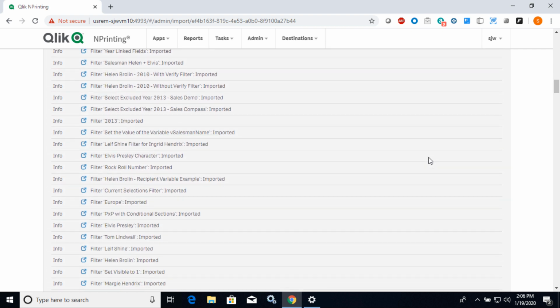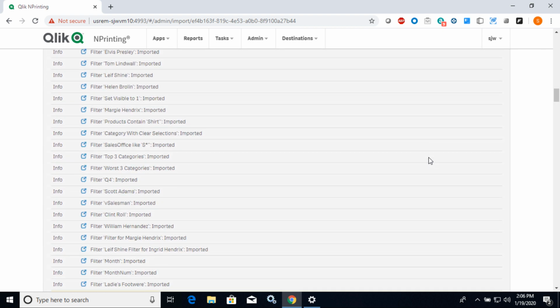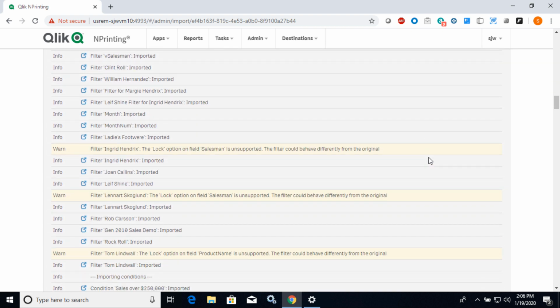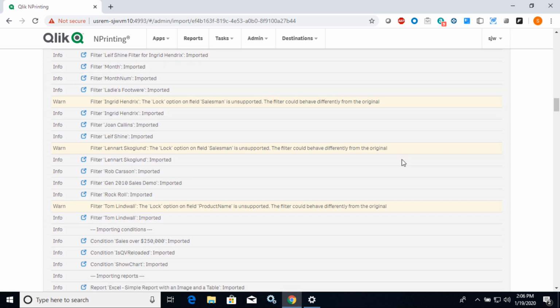Now, if I keep scrolling down, you'll see that it's brought in a number of other filters. I do get a few different warnings because some of the parameters on filters in NPrinting 16, things like lock, are not available in NPrinting 19. So just a warning that things might behave differently, and you'd want to verify the results of your reports to ensure that it acts the same as it had been previously.